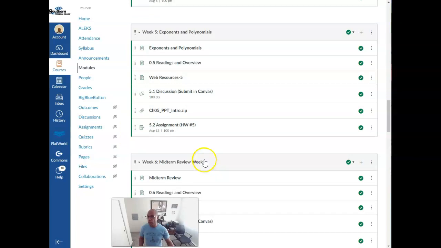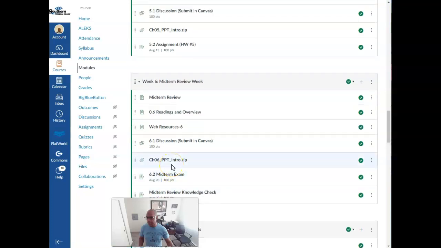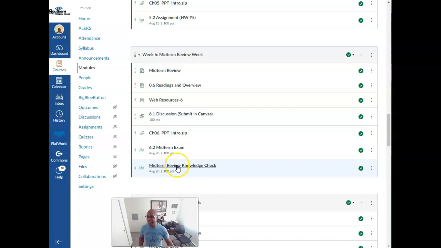For week 6, it's a little bit loaded in this case. The midterm exam is going to cover chapters 1 through 6. And then you also have a homework for chapter 6. So there's something missing.